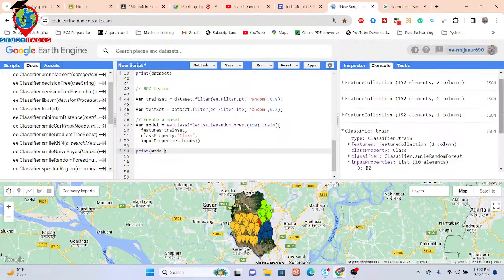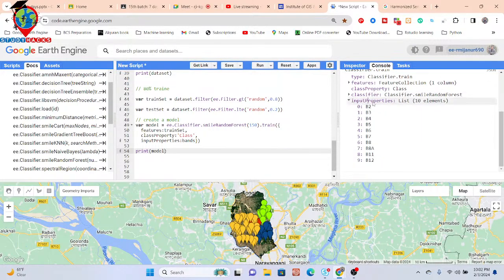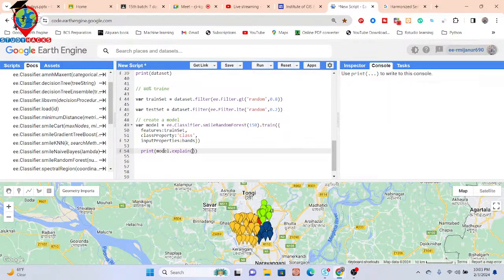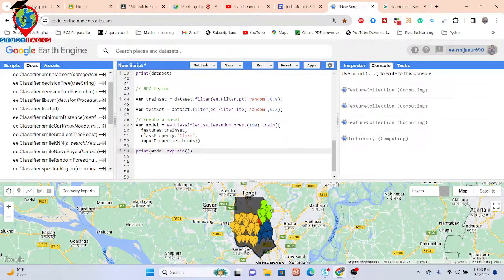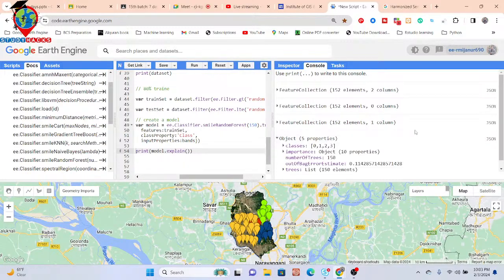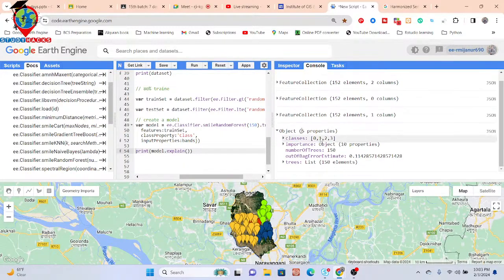So this time you can see all of those bands, B2, B3. Basically this type of band I want to use here as the input properties in this classifier. And I put the number of trees 150, randomly I put it. And this time, suppose I want to put one thing, suppose plain. So now we can get more information about this algorithm. Here you can see a total of 5 properties. Here you can see the classes are mainly 0, 1, 2, 3.